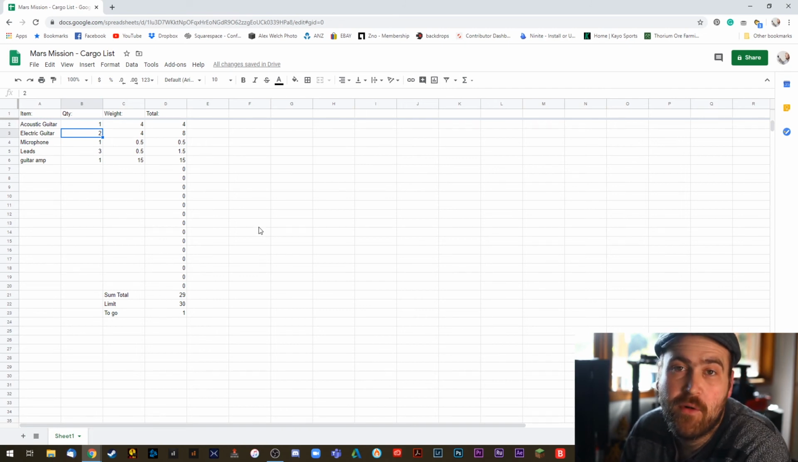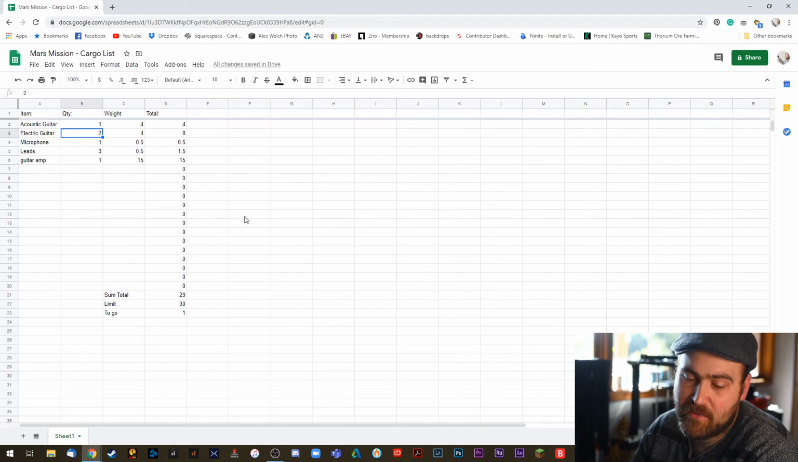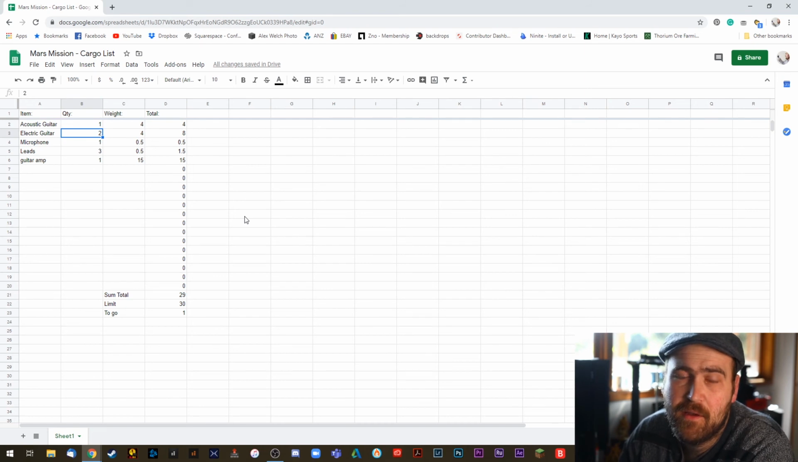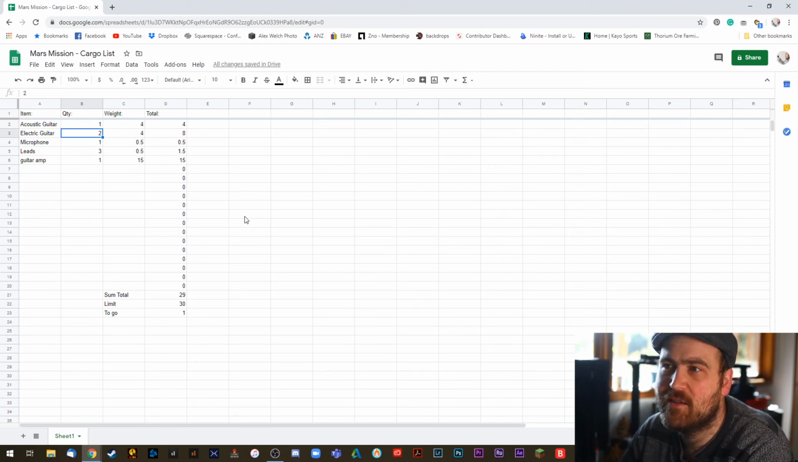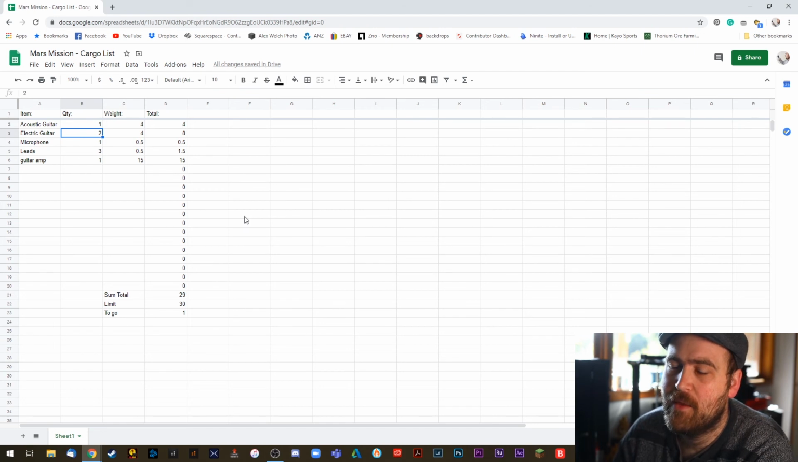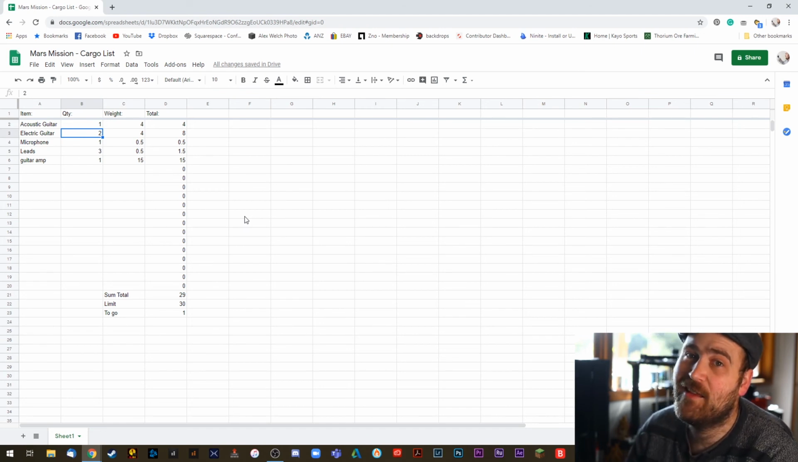Now for your exercise, you want to put on items that you can't live without. And you want to weigh those things. So these things could be things like musical instruments, items that are mementos that you could never live without, because we're going to Mars. You're not coming back. So you want to work out what you can bring that you can't live without and not bring anything else.